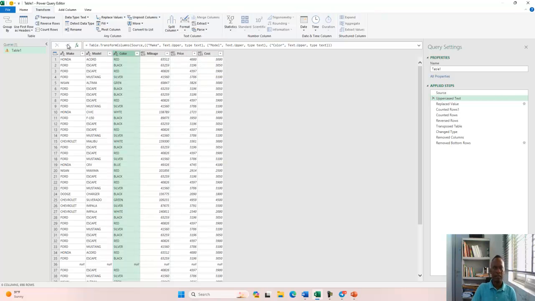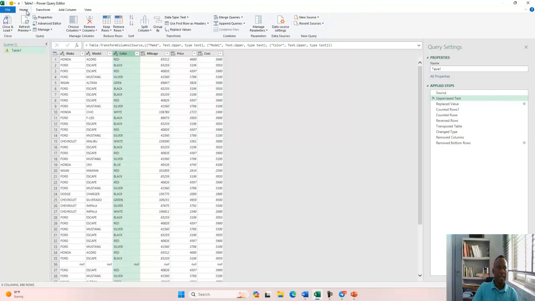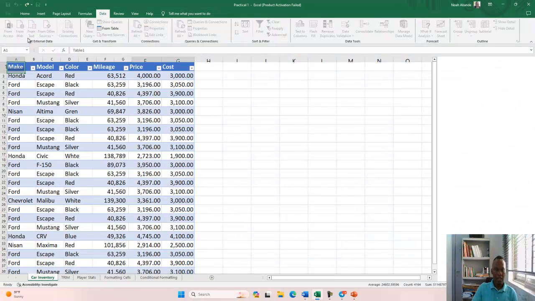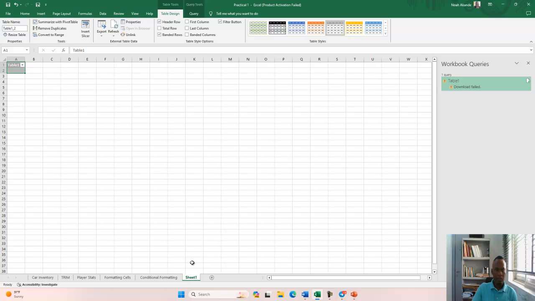So after I've cleaned my data using Power Query, I can now go to the home window, then I'll click close and load. Close means close the Power Query editor, and the load aspect means load the cleaned data into my Excel sheet. If I don't want to load it into the Excel sheet, I can come here to close my Power Query editor. So let me click close and load. Now, take a look at what happened.